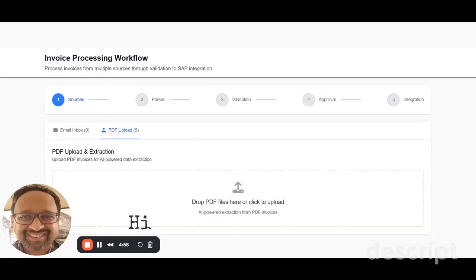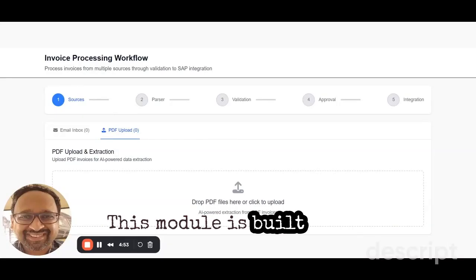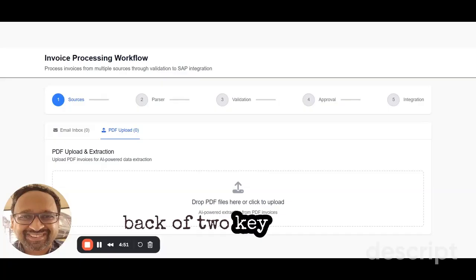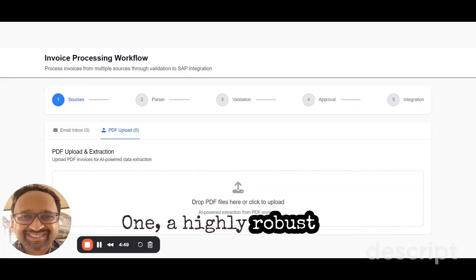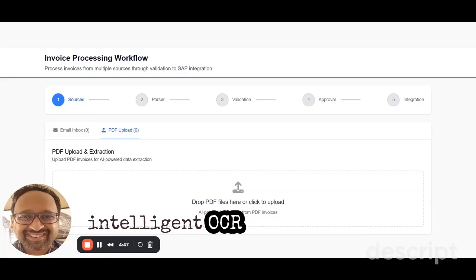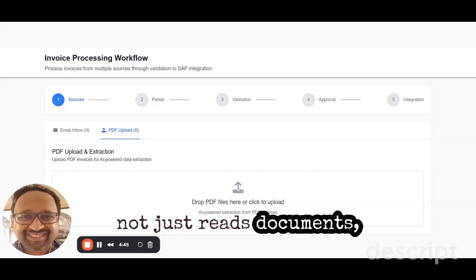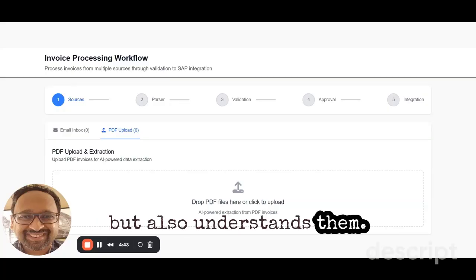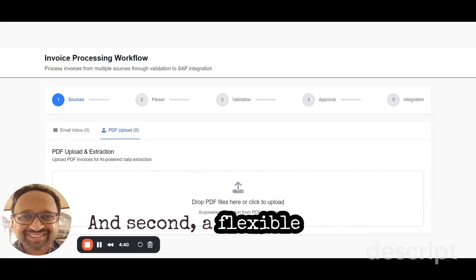Hi, this video provides a glimpse into our vendor invoice module. This module is built on the back of two key pillars. One, a highly robust and intelligent OCR, an OCR which not just reads documents but also understands them. And second, a flexible backend.